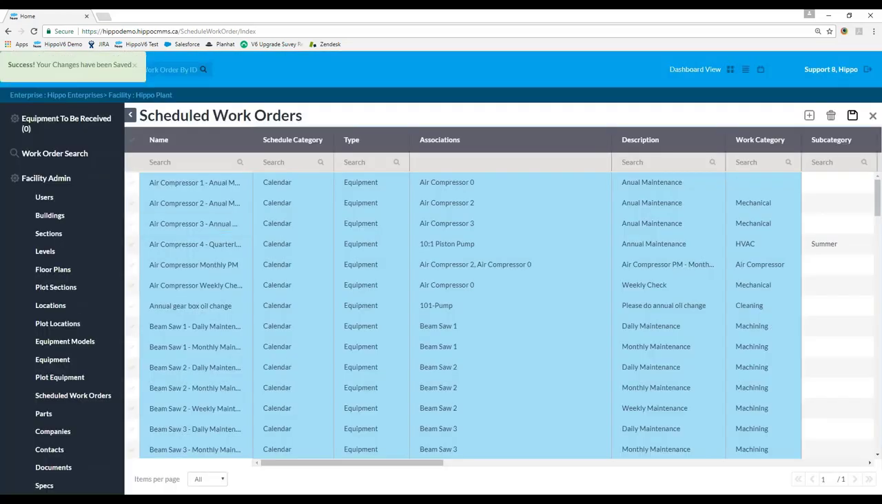Save my changes by using the save button. And the X icon is the button to return you back to your facility screen. We're going to focus on creating a PM right now. So let's click the new button.